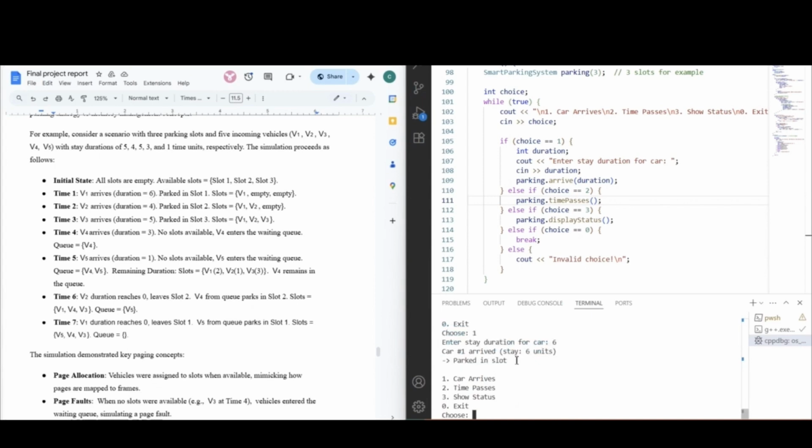So here you can see that it's parked in slot 1. And then let's proceed with time 2. Here we need to manually pass the time, and select 2, which is passing 1 time unit. Now it's time 2, and vehicle 2 arrives. So select car arrives, and the stay duration for vehicle 2 is 4. Also the same, car 2 is parked in a slot. So passing 1 time unit again.